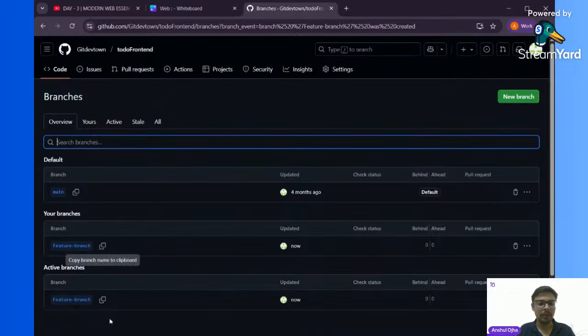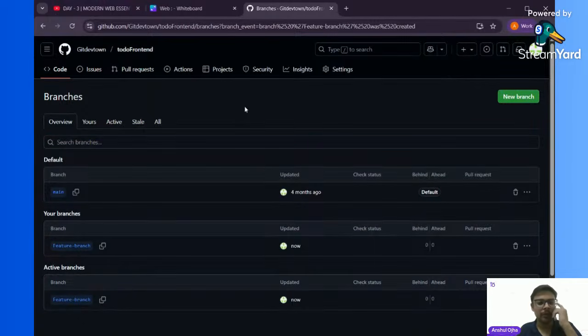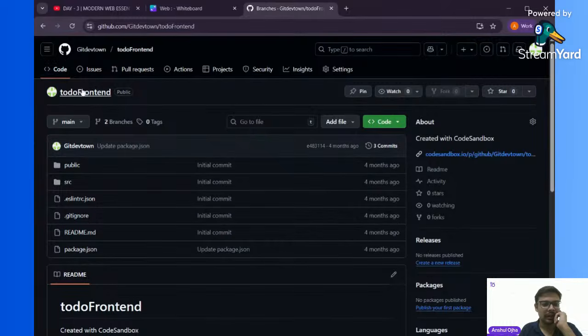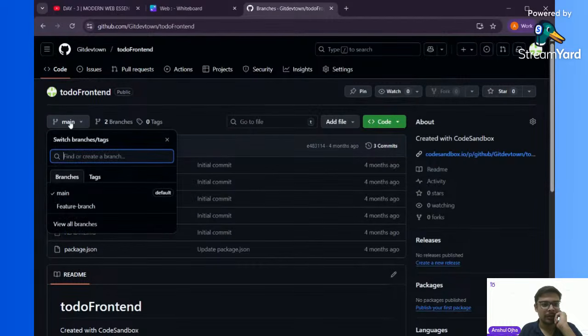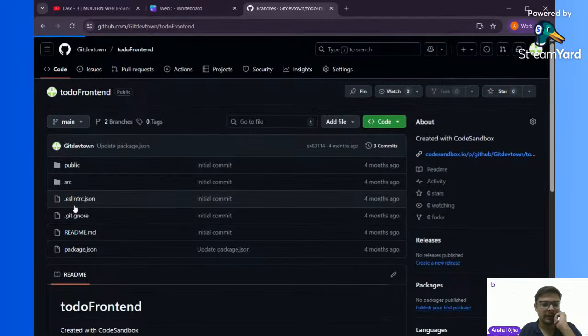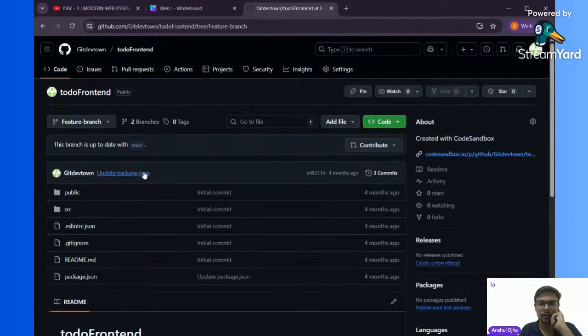So a new branch has been created. Similarly, if you want to create one or two extra branches, you can do that, it's your choice. Now that is the creation of a branch. Suppose I want to see the code in the feature branch. I will move to the feature branch and I will see that code. And that is it.